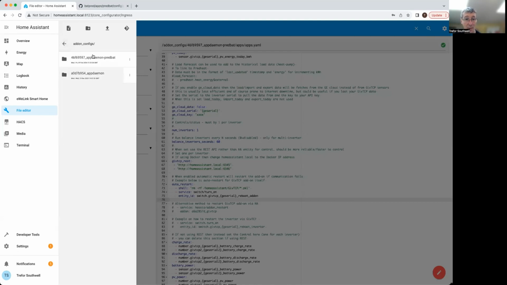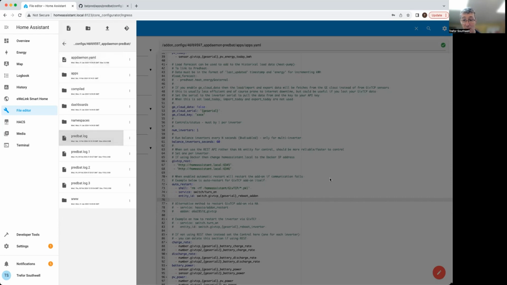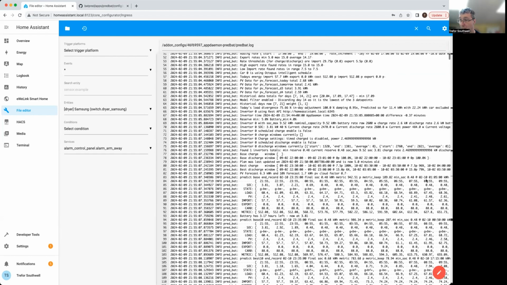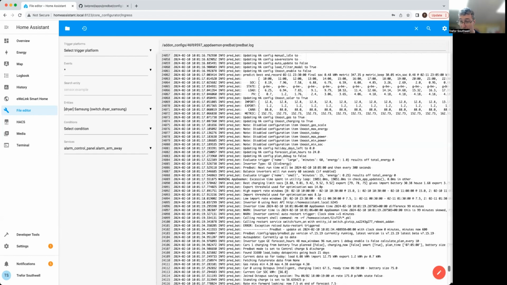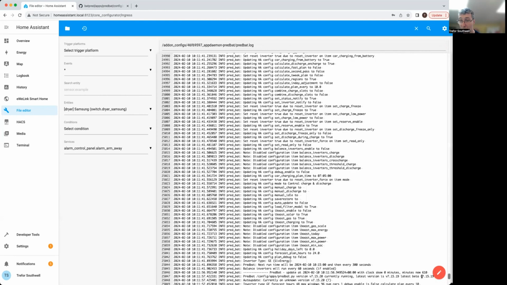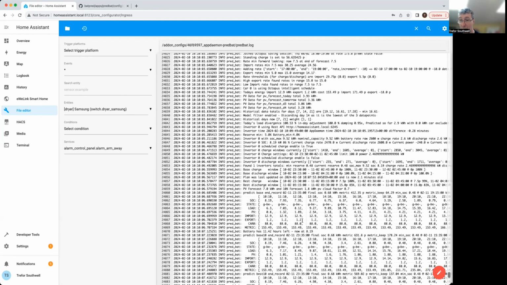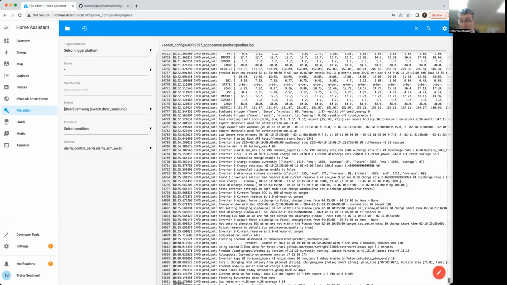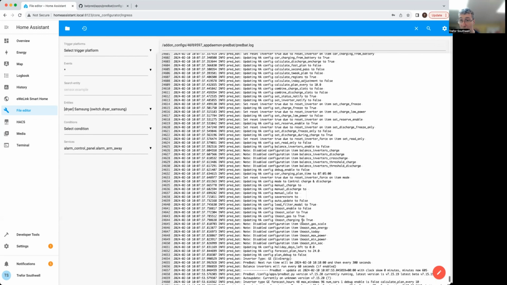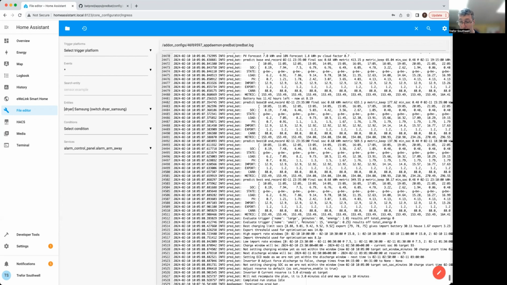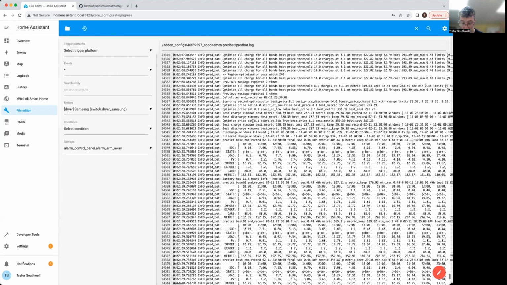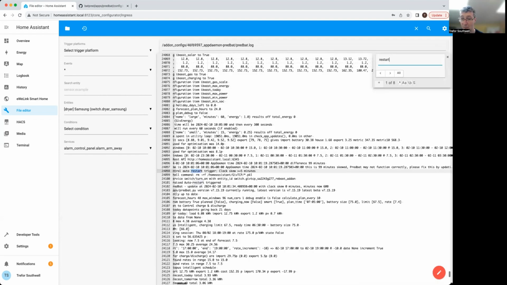So I'm going to just load up my log file and I'll see if I can find this, because I was testing it earlier. Show you what it looks like. Just scrolling back a bit in the log file. So let's see if I can find the restart.